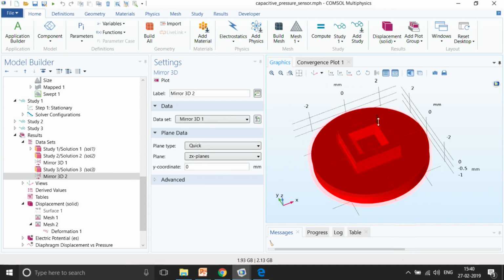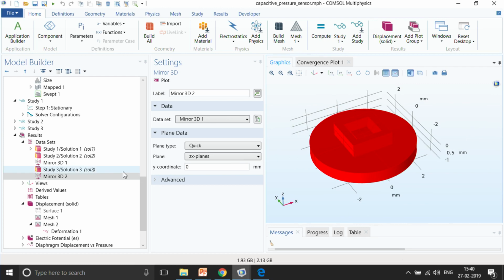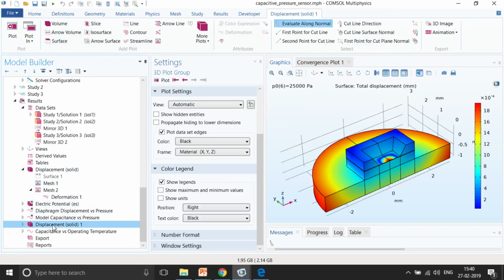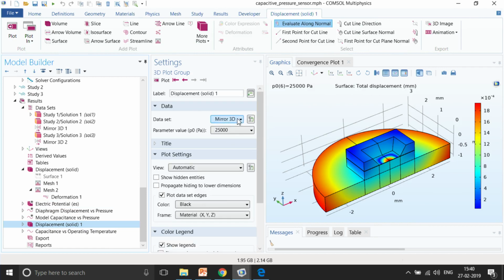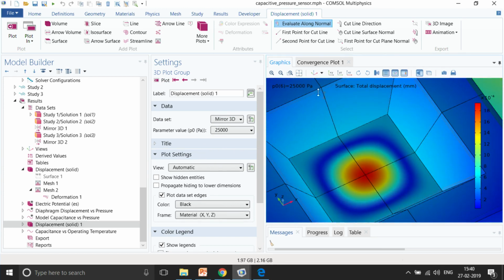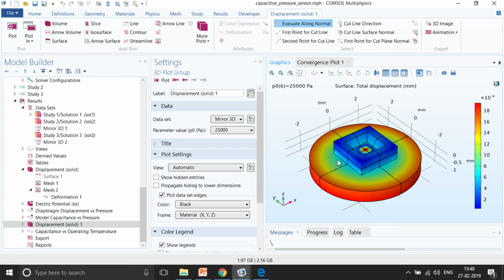So I actually model only a quarter part, but I get the results for the complete simulation of the complete switch. For example, now if I want to see the complete switch, I can just change it to my mirror 3D2 dataset, that is nothing but this dataset. Just use this one and plot it, and I get the result for the complete structure, where I have only modeled a quarter of the structure.